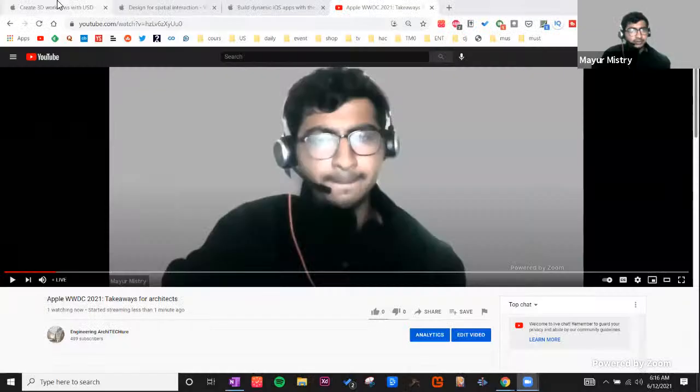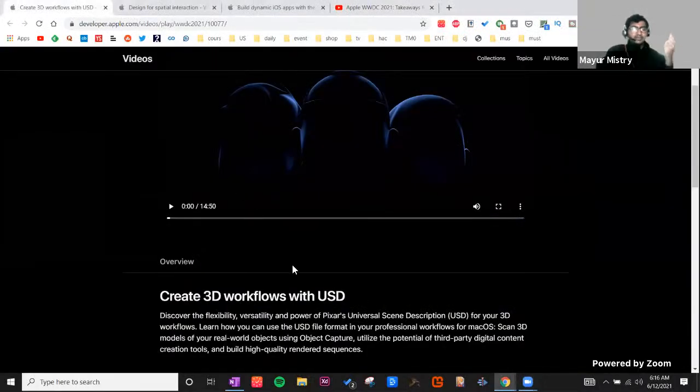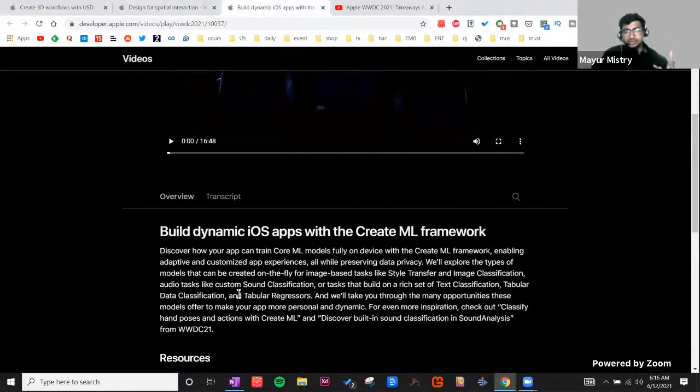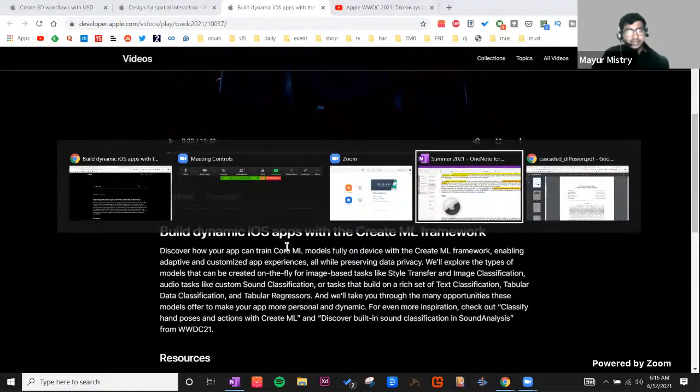A couple of sessions which might be quite useful for architects in their workflow, which I would like to share in this video. So first is creating 3D workflows using USD. Second is design for spatial interaction. Third is building dynamic iOS app with Create ML framework. Let's go deeper.